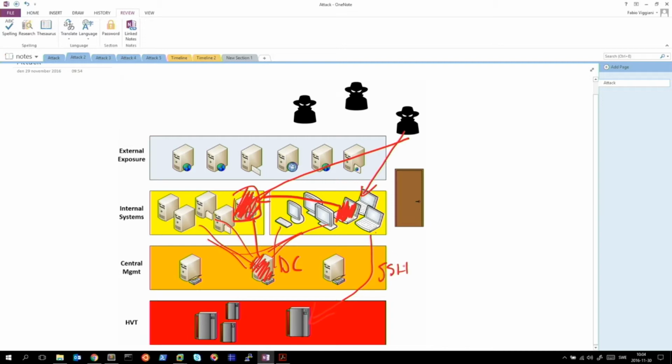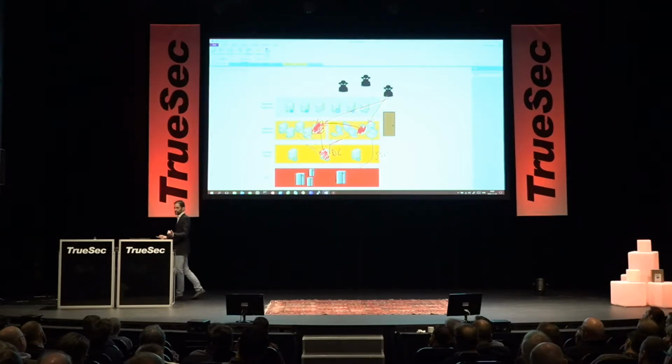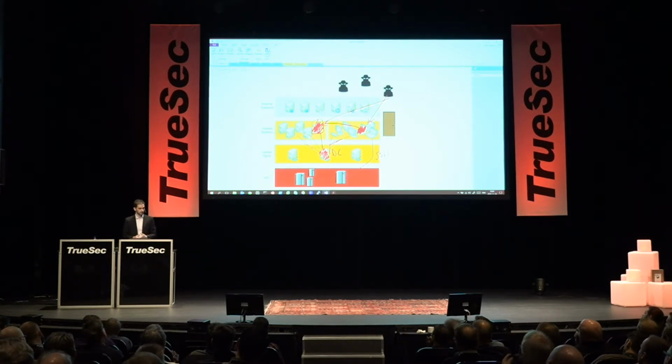Say SSH. So as an attacker, we need to find that person. We need to find the credentials used to SSH there, either SSH keys or username and password. And then we want to reuse them to log on to our target system. So let's do that.